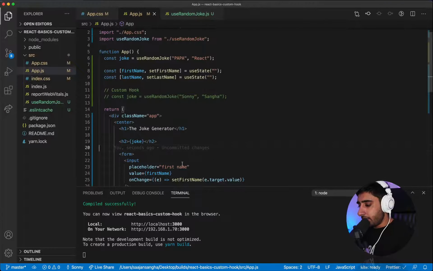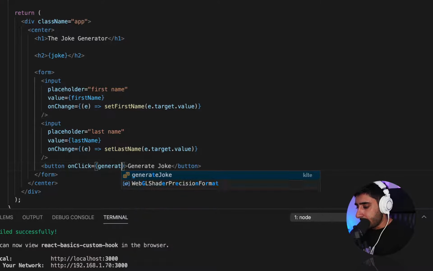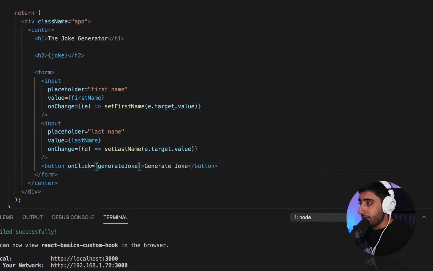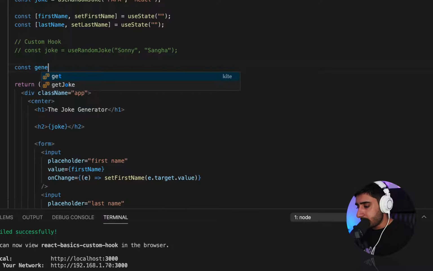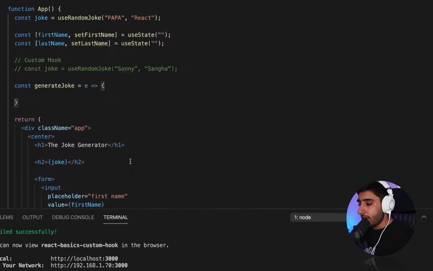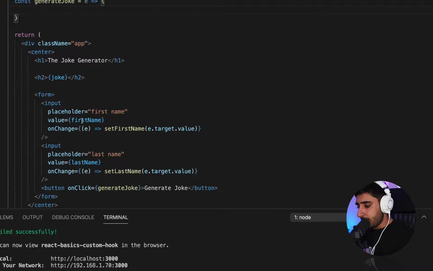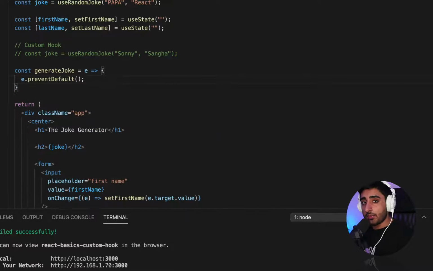Now what we're going to do is create a function. So here I'm going to say onClick, and when we click the generate joke button, I'm going to trigger a function called generateJoke. Okay, so I need to obviously create this function. So we're going to say const generateJoke, and this is going to be a function which takes e as an argument because it's a button submit. And because it's inside of a form, I'm going to do e.preventDefault to prevent the page from refreshing after I submit that form.